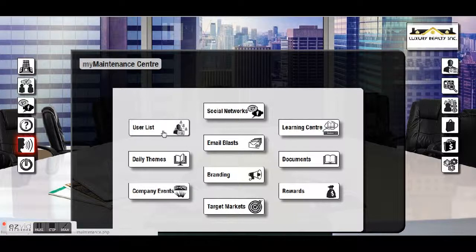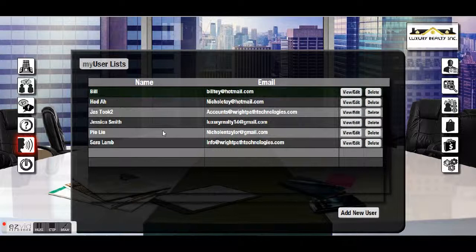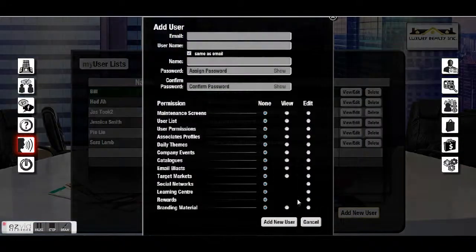The user list. Adding users to the software can be done through the associate screen, or it can be done through here. To add a user, click here. After adding their email, their username, and password, you can grant or deny permissions to the software.